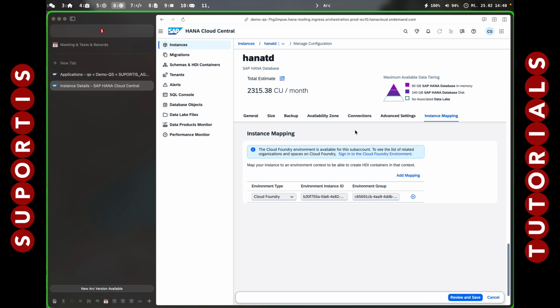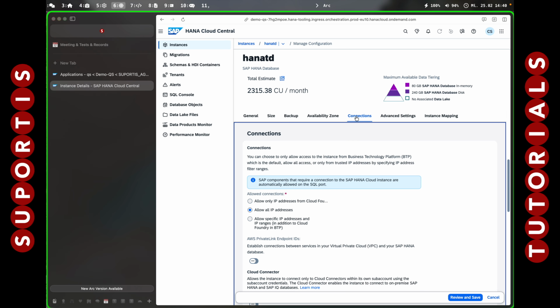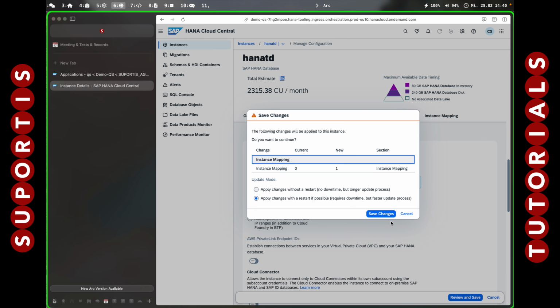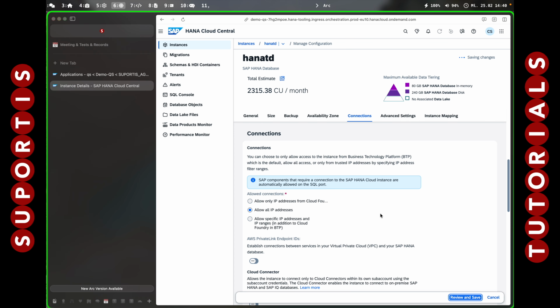After this, we go into connection and allow all IP addresses. This we need later when we configure the CDS hybrid mode. We review and save changes.